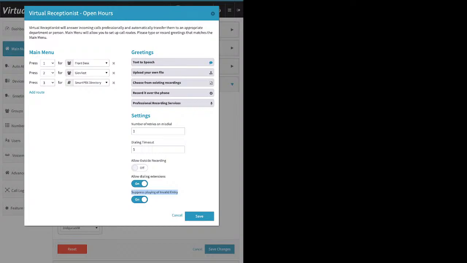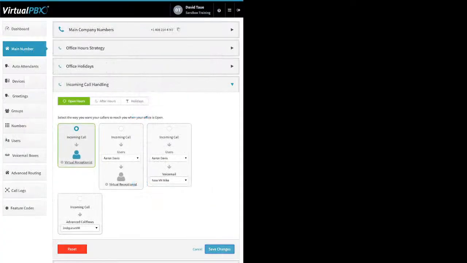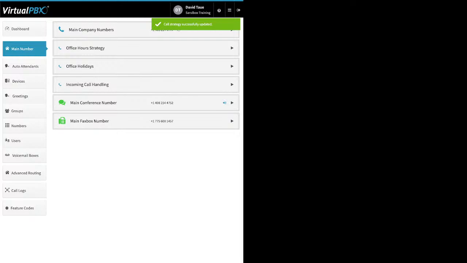Any changes you make to the main menu, the greetings, or the settings, you need to click Save here, and then Save Changes here under Incoming Call Handling.